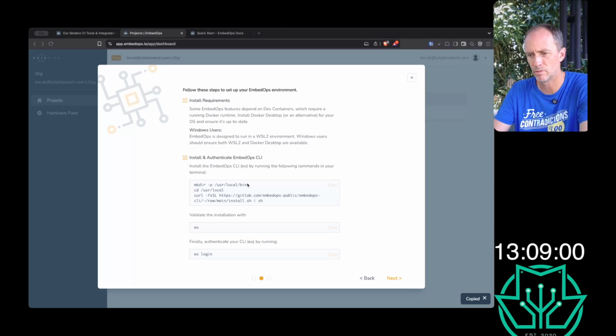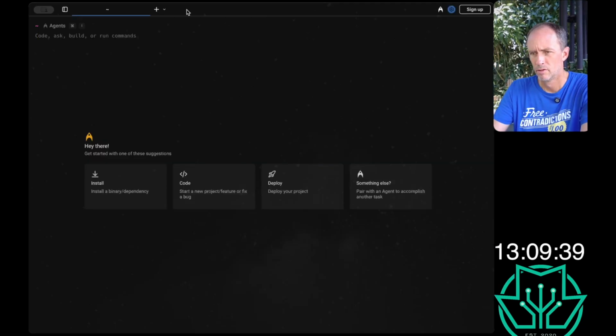Hop over to Warp, which I've been playing around with, an AI agent terminal thing, so that's fine. Let's see, and the part that I need from here is this curl. Let's see, can I?